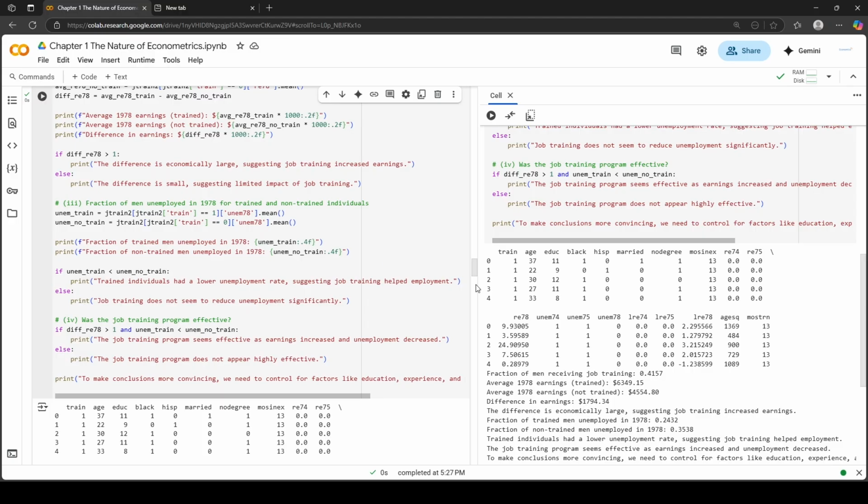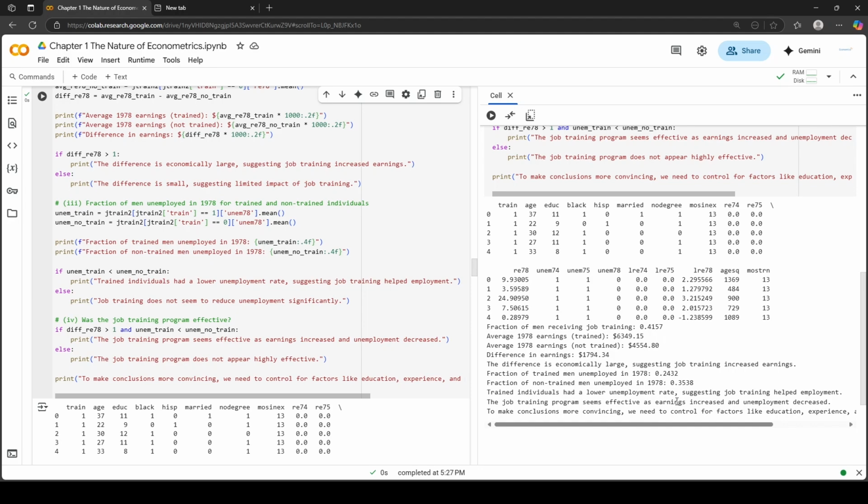So what is the fraction of men unemployed? See, those men who were trained and were unemployed in 1978 is equal to 0.24. Okay, 24% of the men who were trained are unemployed in 1978, and 35% of the men who were not trained were unemployed in 1978. So trained individuals had a lower unemployment rate, suggesting job training helped employment.